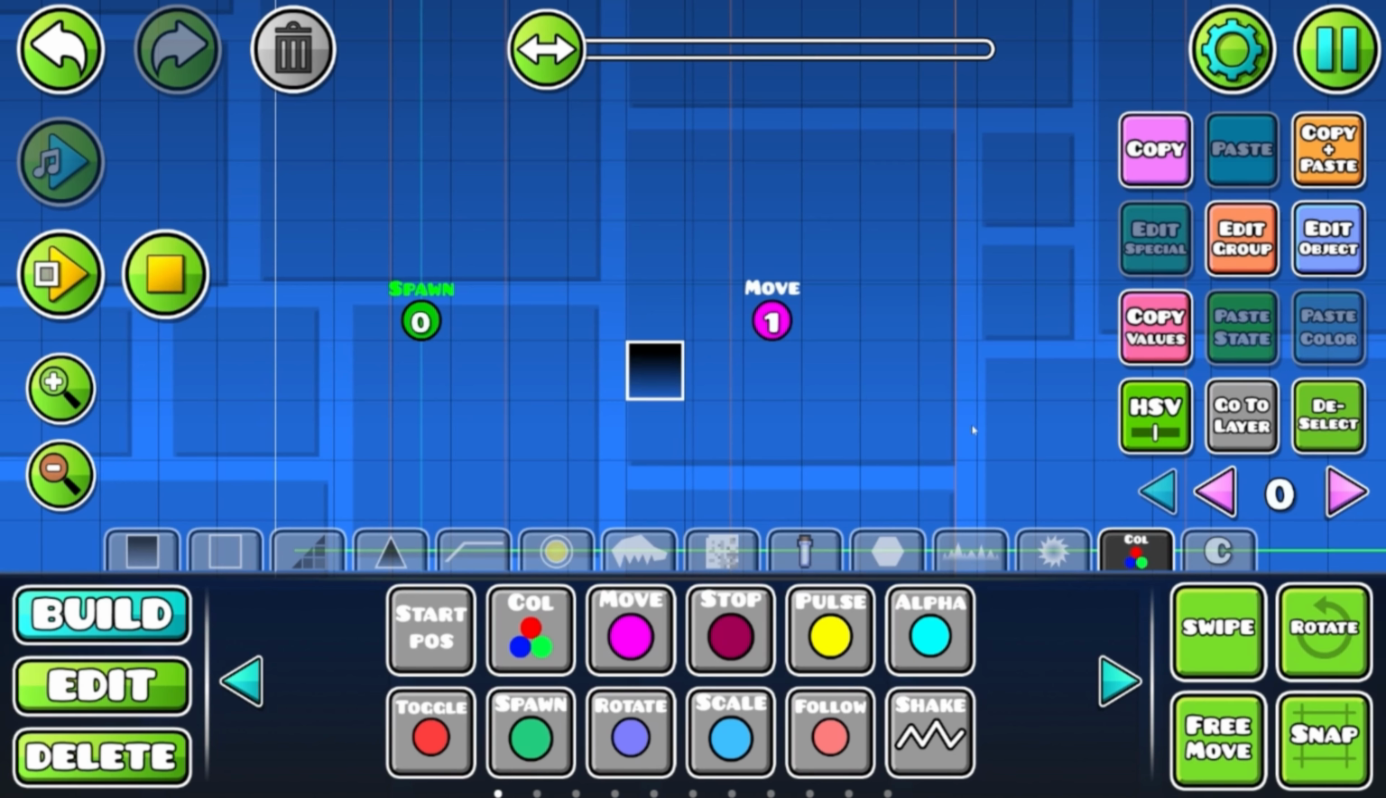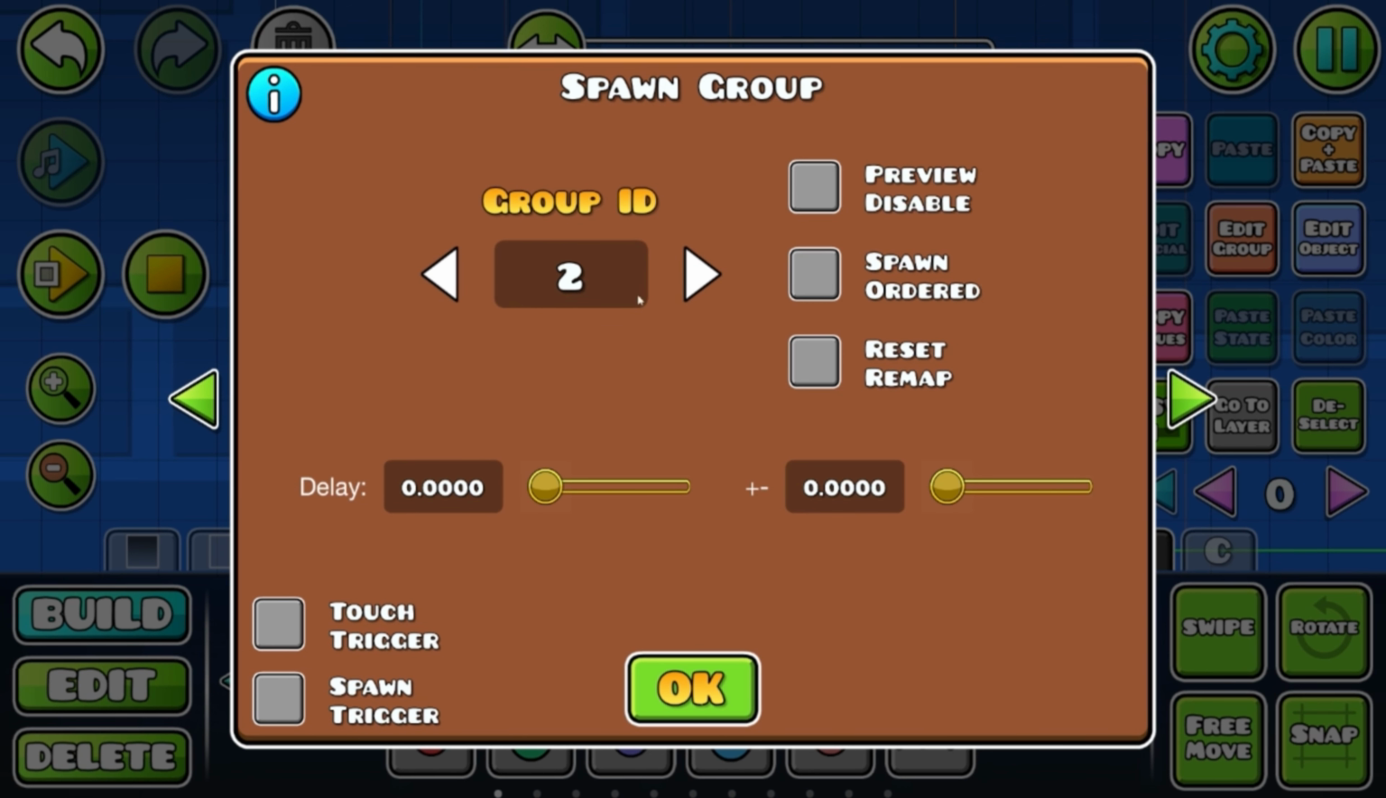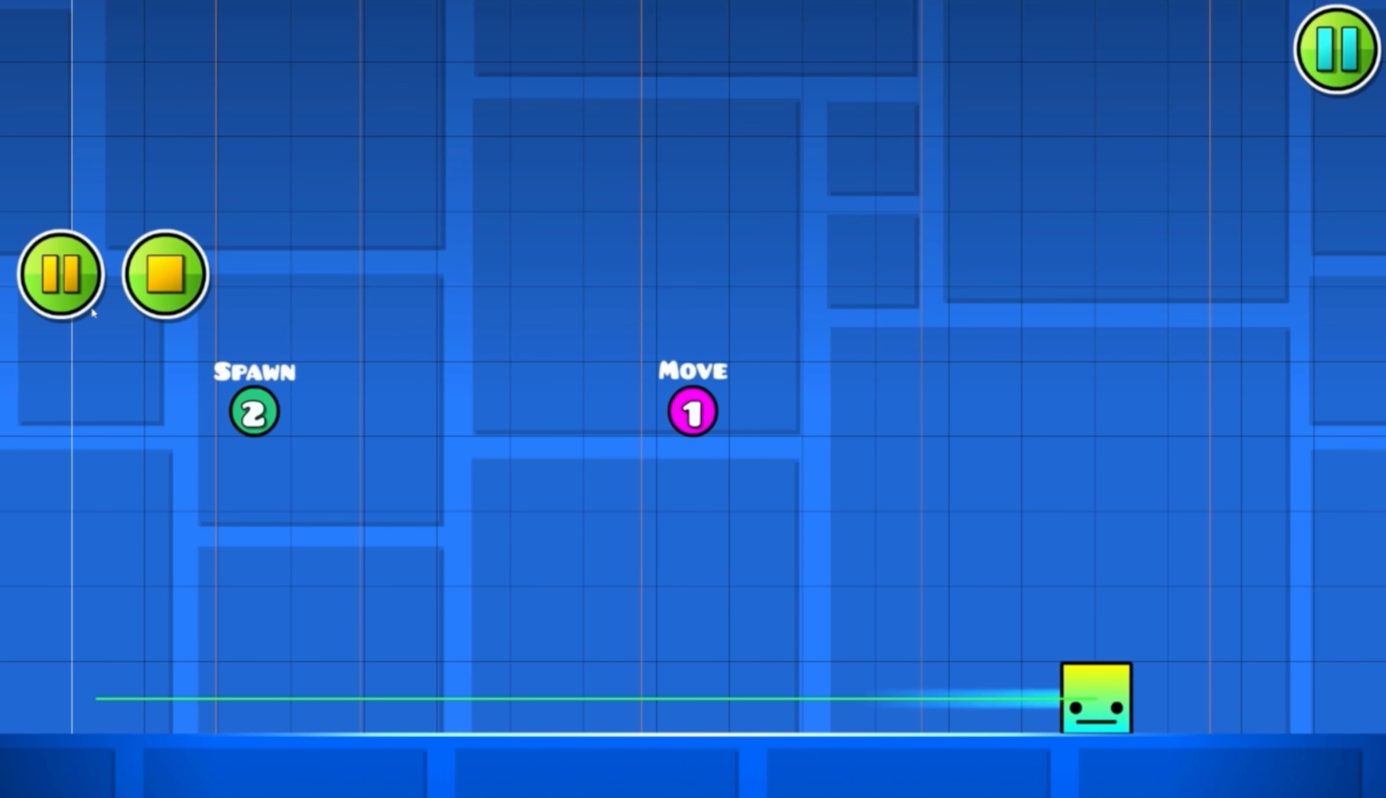Click edit object and set the group ID to the ID you gave the other trigger. I will set mine to a group ID of 2. The delay slider will delay the spawn trigger from spawning everything it is linked to. And that is how you use the spawn trigger. This may seem a little pointless at first, but this becomes super useful in platformers or just when you want to delay something.